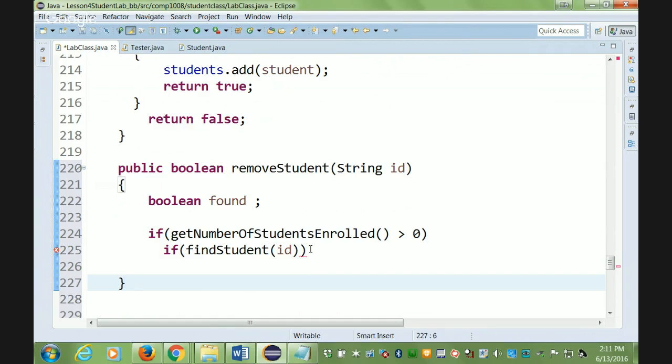Okay, he said, why do you use a Boolean variable? It's fine. You don't have to. And I could have combined the condition also. So if the number of students is greater than 0, yes, there is somebody in the class. Try to find that student. If you found that student, remove him. Right? So how do you remove?